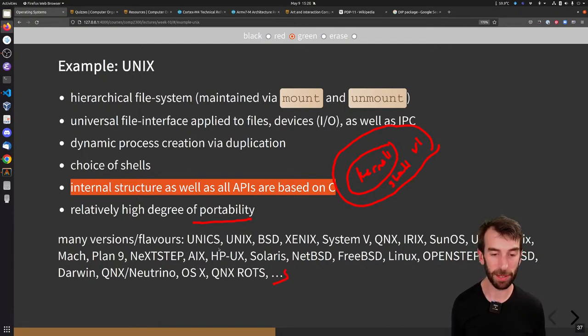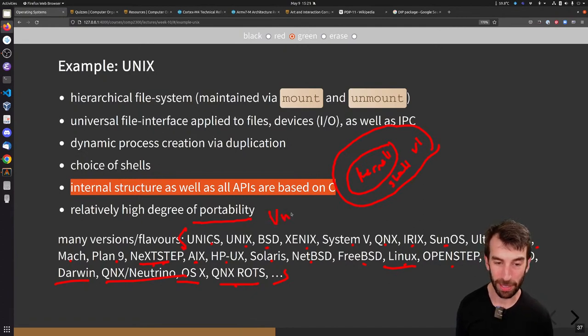And it led to all of these different kinds of operating systems. Unix with a C, BSD, Xenix, System 5, QNX, IRIX, SunOS, Ultrix, Mach, that's what we use on macOS, Plan 9. Next step, again related to macOS, AIX, HPUX, Solaris, NetBSD, FreeBSD, Linux, which we often use. OpenStep, OpenBSD, Darwin, part of macOS as well. QNX, OSX, etc. So lots of different unices. People sometimes write it this way: the unices.